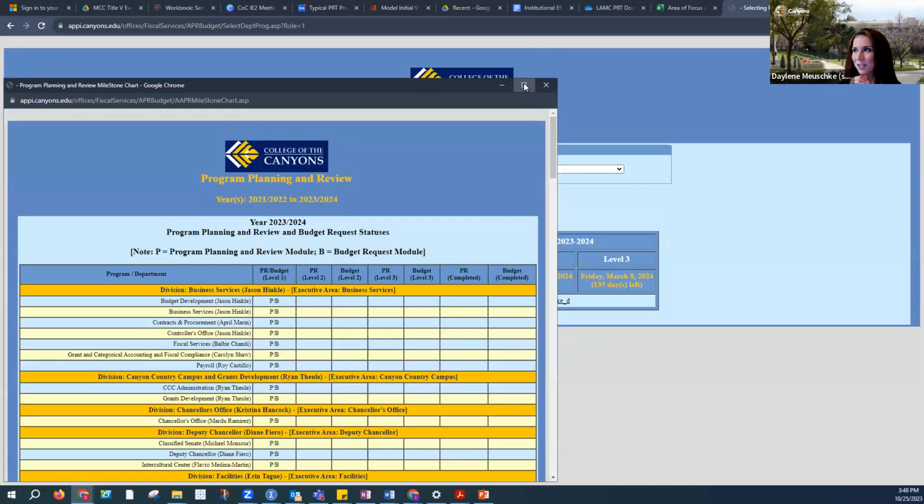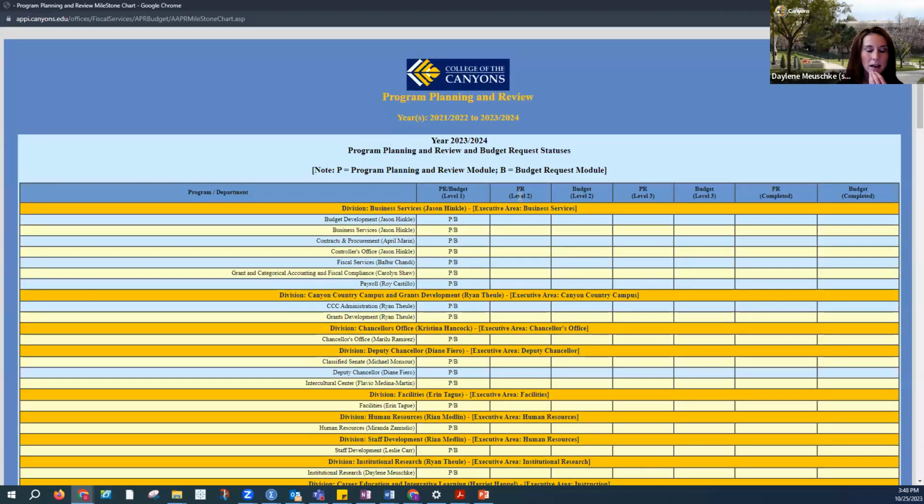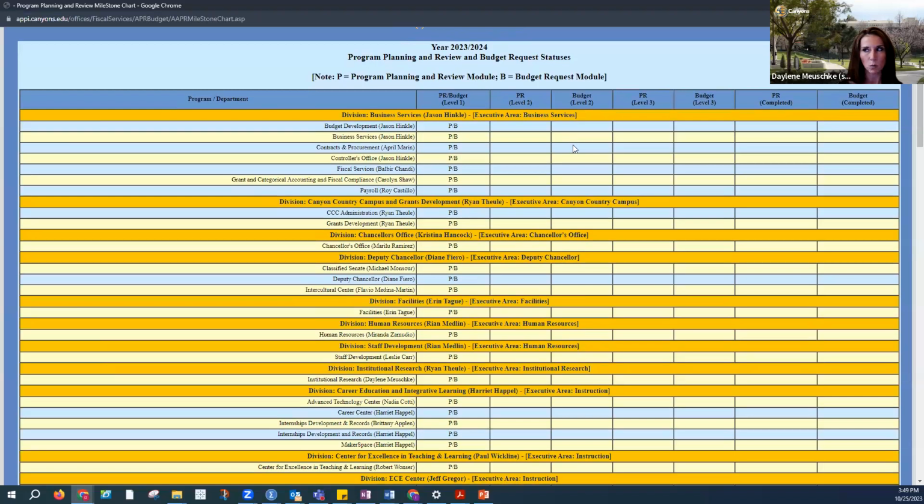I'm going to pull it up. I want to show everyone because, and Jason will go over this with budget, sometimes people forget to actually forward. They do the narrative part, but then the budget part doesn't get forwarded, and we need the budget to be forwarded before level 2 can see it. So whenever we get those calls saying, I know I submitted it, we always go to this milestone chart to see where it's sitting in the program review.